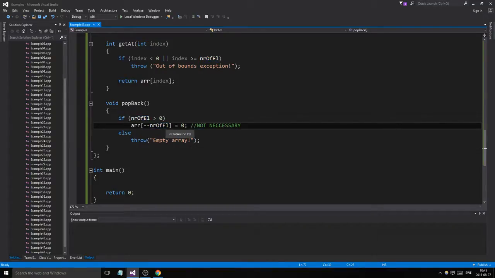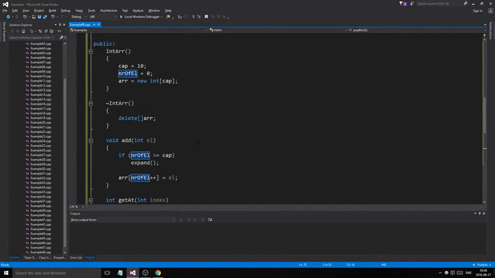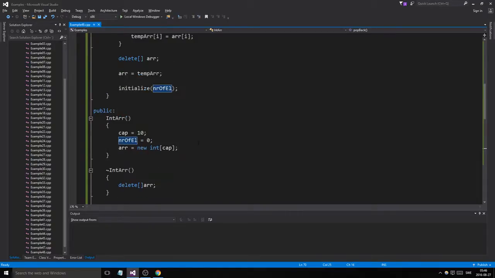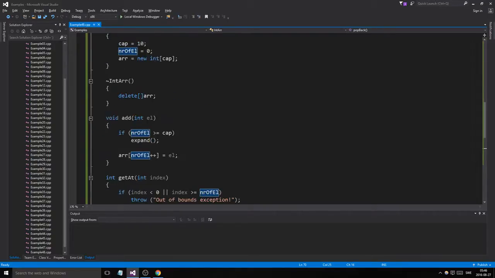So if the number of elements is 10 here, it's going to make it 9 first, and then do this. So it's going to change the 9th position to a 0, and number of elements is going to stay 9. It's not just subtracting 1 for the operation, but it's actually permanently becoming 9 there until you change it back. So there we go. That's our integer array.